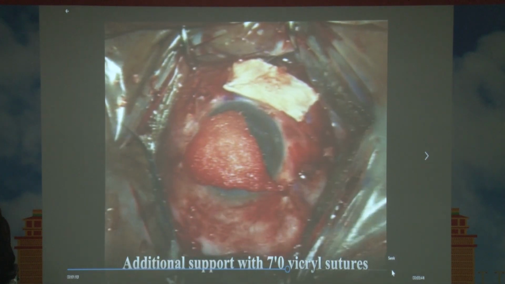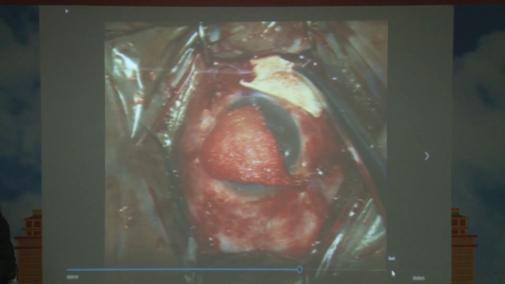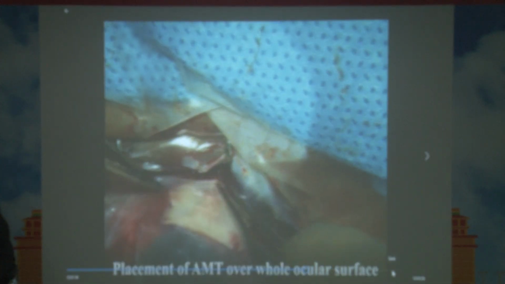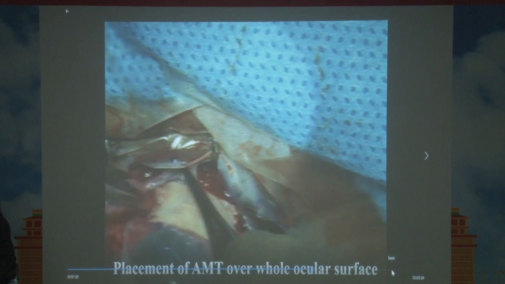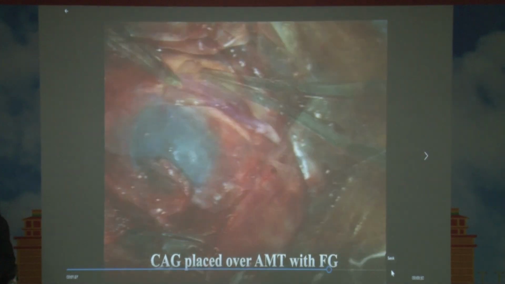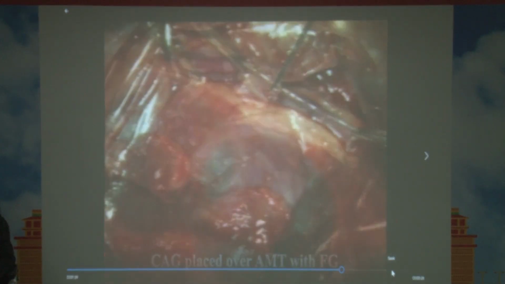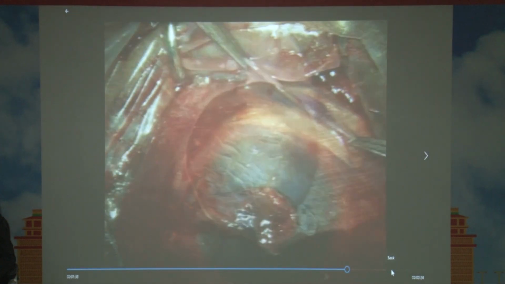Additional sutures, 7 biacrylic passes from the 4 corners. Our AMT was placed under the whole ocular surface. It will act as a BM, basement membrane, for the newly reconstructed ocular surface. A CAG which I have already harvested is placed at the limbus over the AMT.